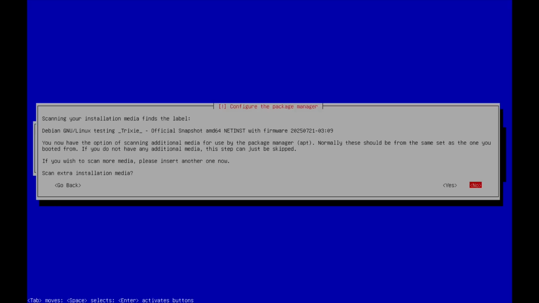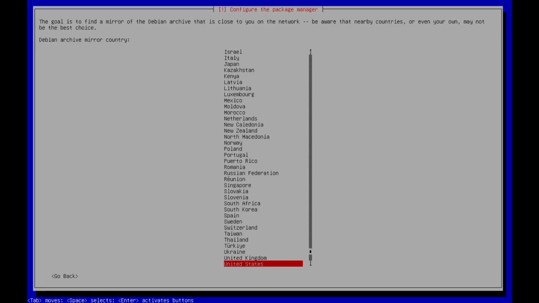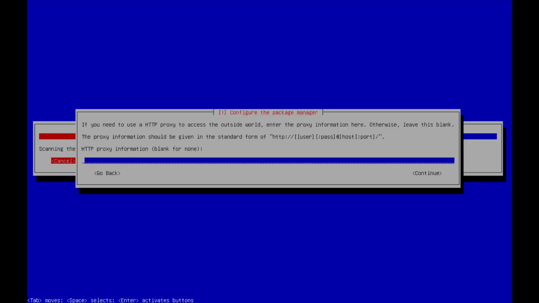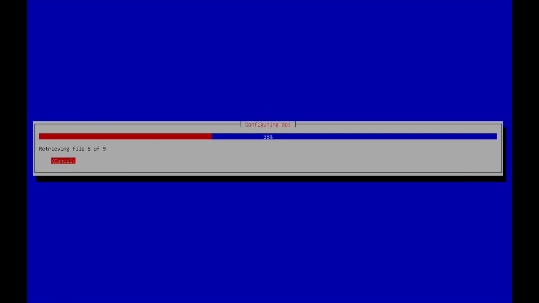So this is configuring apt. So do we have any extra media? The answer is no, we do not have any extra media we want to scan, so we're going to hit enter. And our archive mirror is the United States, so for your country you've got to choose what's appropriate. And I'm going to choose deb.debian.org because that's the best mirror. So there's no proxy, so I'm just going to hit enter.